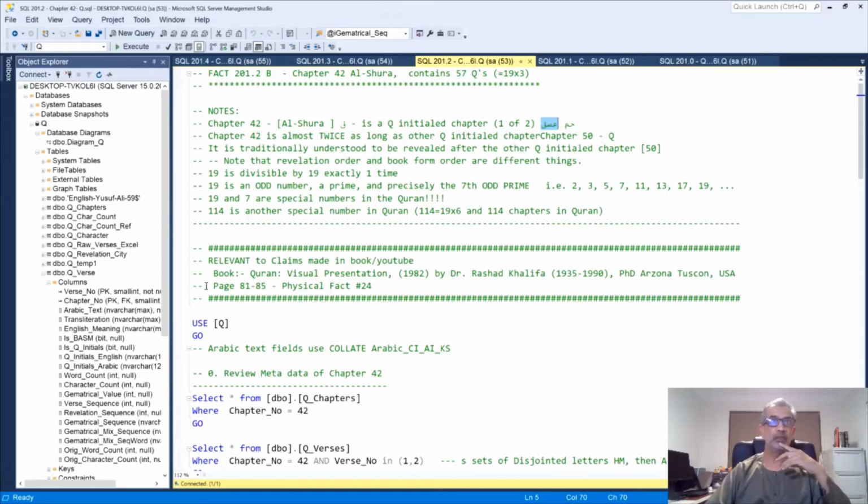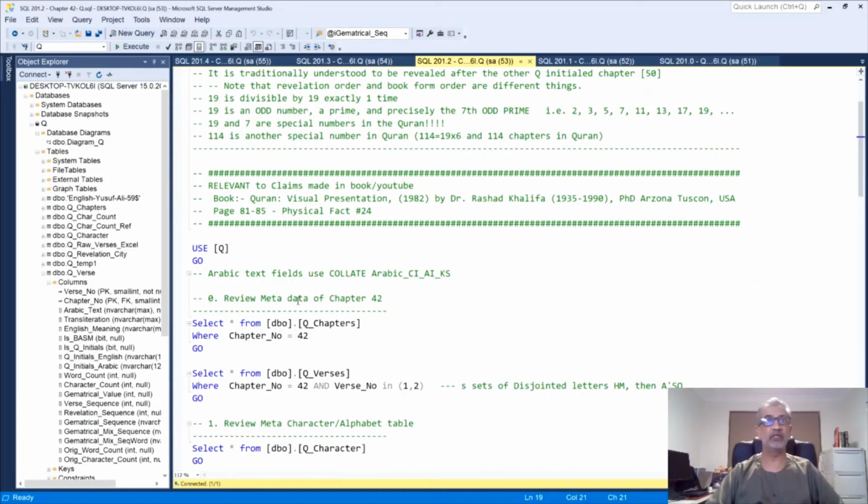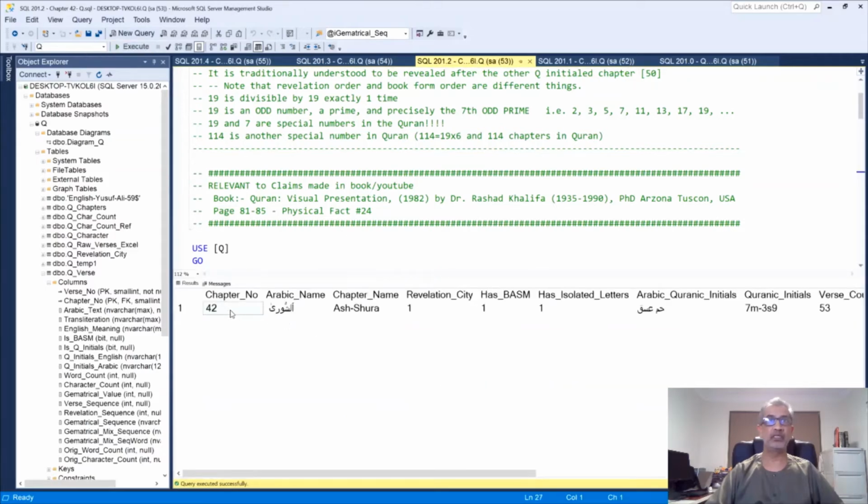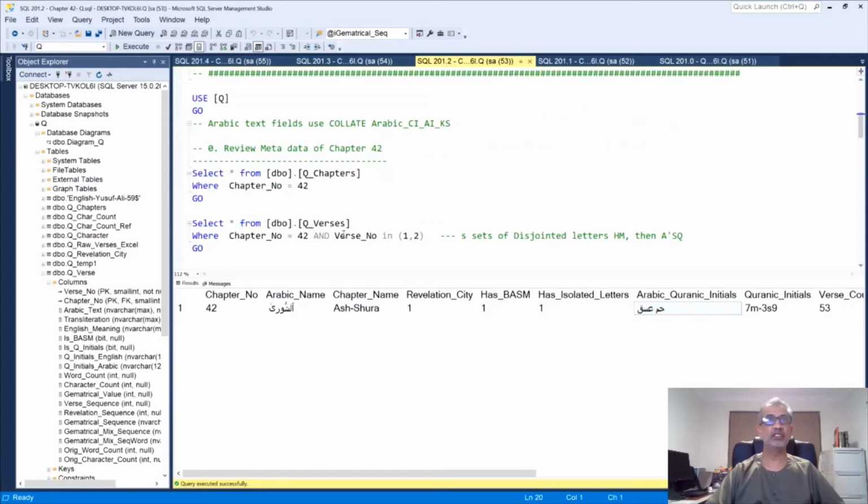Okay, now in the book, this is called out as physical fact number 24 on pages 81 and 85. Now what we're going to do, once again, is a very similar approach. We're going to look at chapter 42, and you can see some metadata about it. Its chapter is Ash-Shura, Revelation City. It has the isolated letters, the Quranic initials, and you can see in the initials it has the Qaf in it. Now that's the first part done.